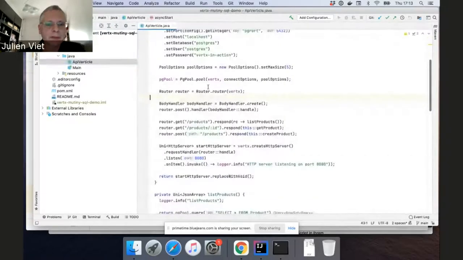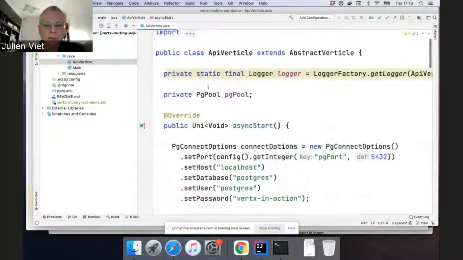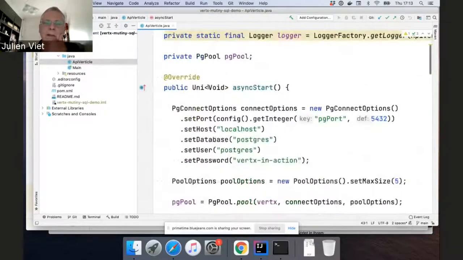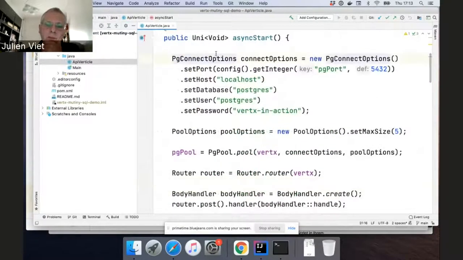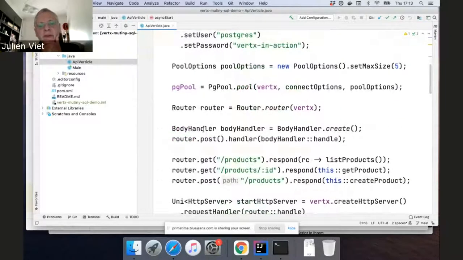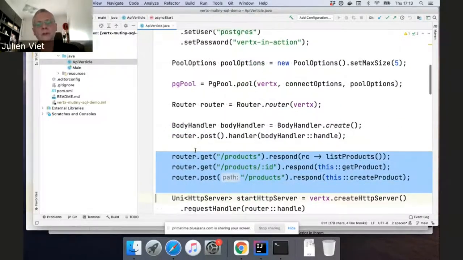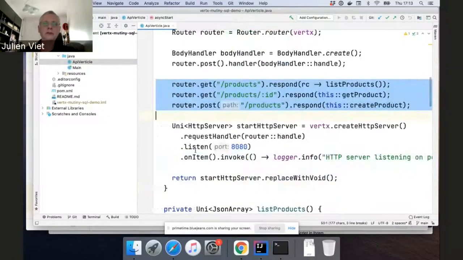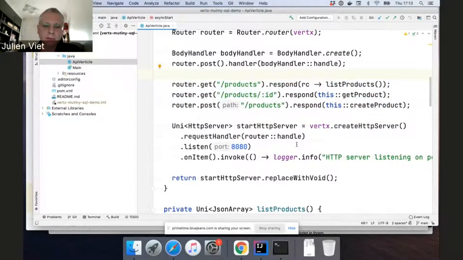Now in the API verticle, that's the start of the verticle. We don't need to spend a lot of time on it. It's basically a lot of initialization. And here I think what's important are those lines which initialize the REST router for the application. As I said, it's a CRUD application. So we have /products, /products/:id, or a post to create a product. And so we have three methods.